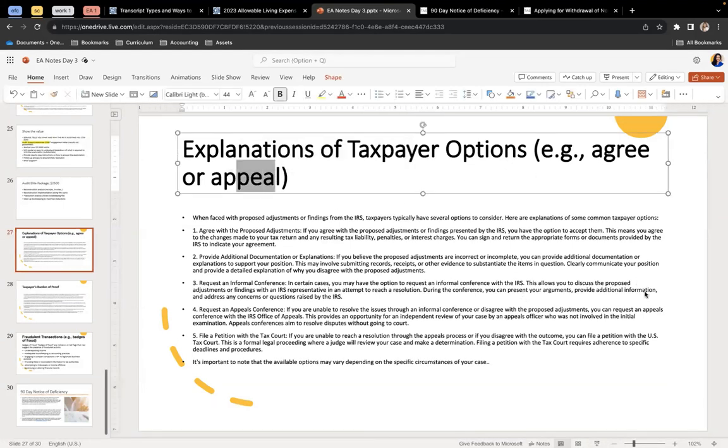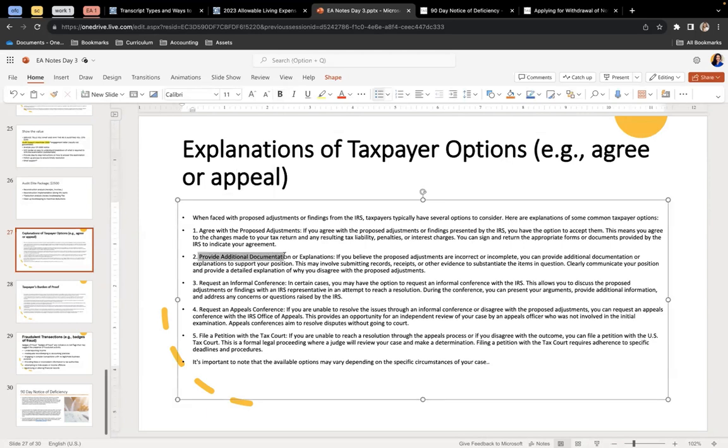Now, again, if they can't or if they don't agree, they can appeal. They do have an option to appeal, but again, you need to provide that additional documentation. If you're going to appeal something, you need to let it be known what exactly you are appealing. You can request an informal conference. You can request an appeals conference. And then finally, you can petition to the tax court.